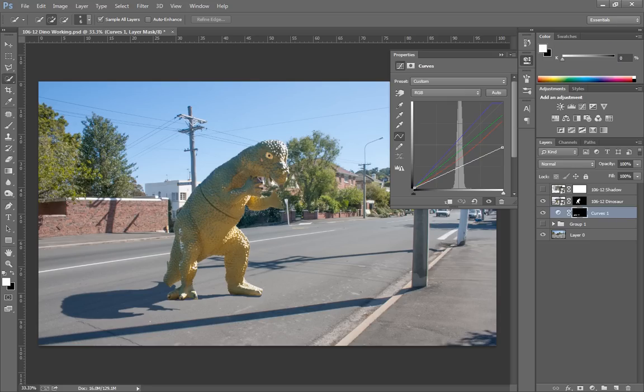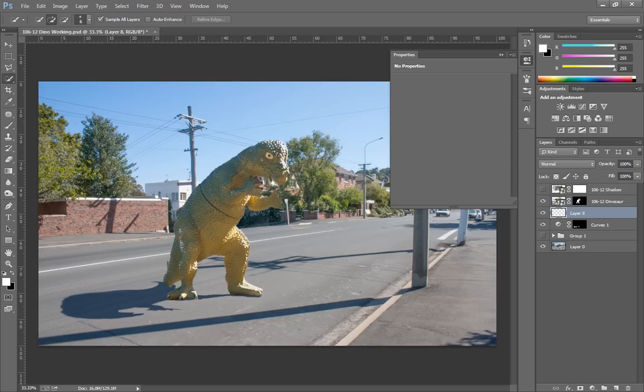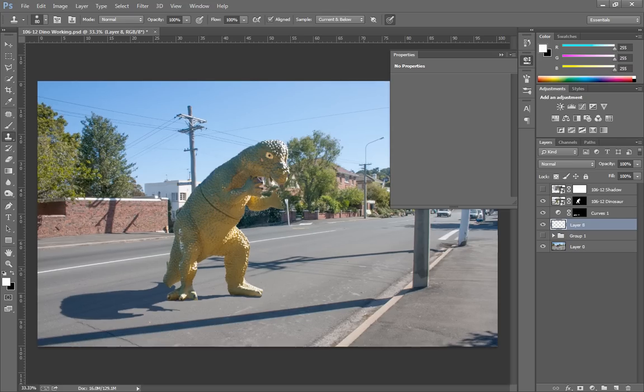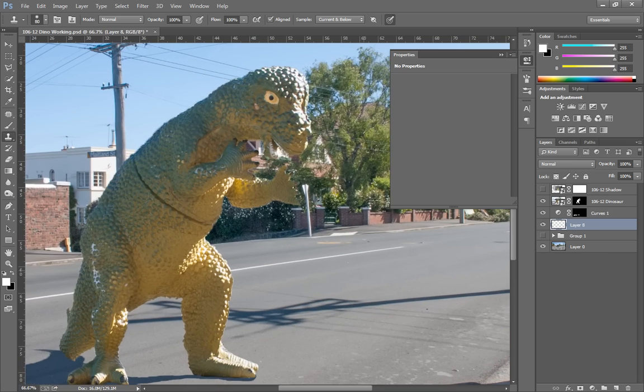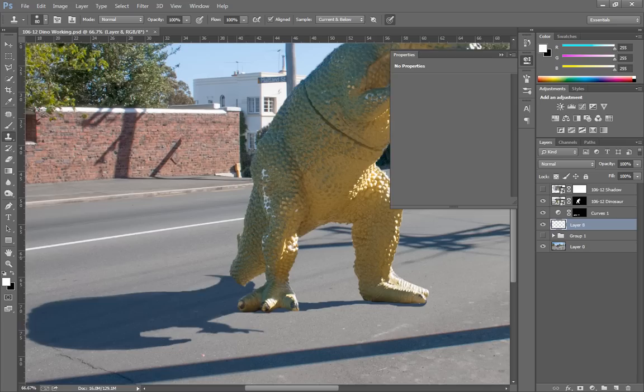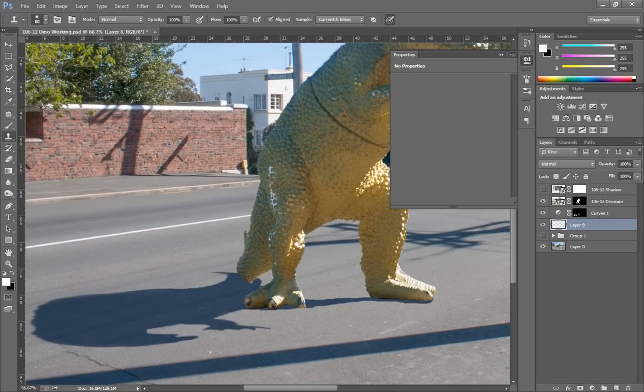So what you can do is create a new layer underneath our curves layer, and we're simply going to grab our clone tool, obviously adjust the size, set it to current layer and below, and that means that we're not going to copy the shadow over, and simply go through and clone out the layers, and that's it, should be gone.